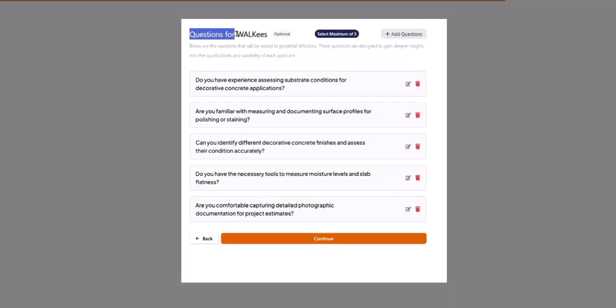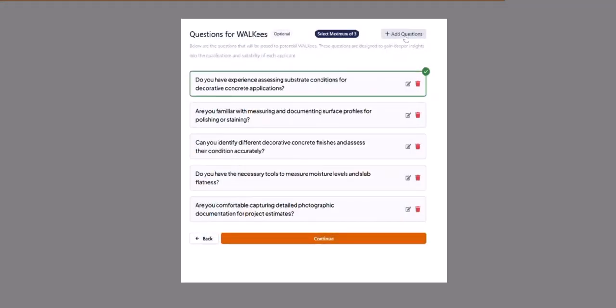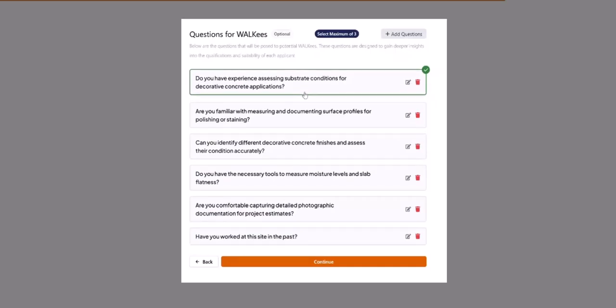Now here are some specific questions that you can have the Walkee answer before you hire them. You only get a maximum of 3. The AI will generate some questions, but again, you can edit these questions. You can change the text that's in them. You can even add your own. So whatever questions you think are relevant, you can add those. Now remember, you can only pick a maximum of 3.